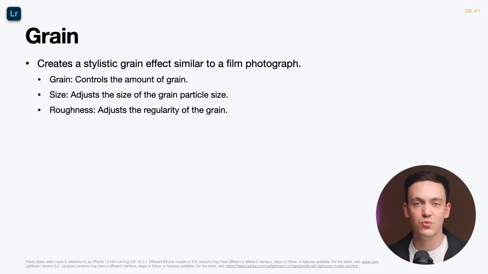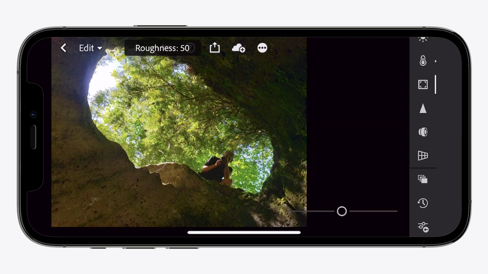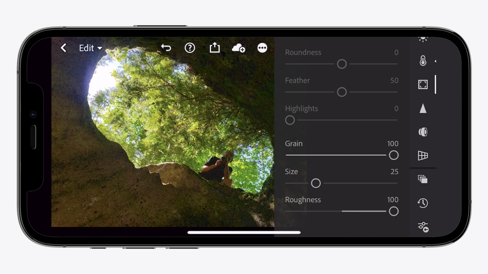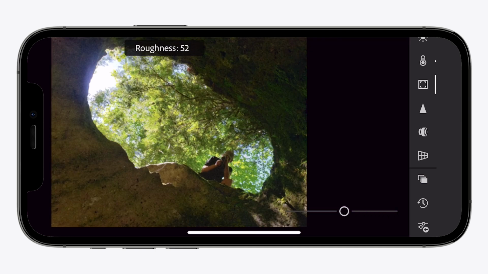The next adjustment is Roughness, which adjusts the regularity of the grain. Increasing the roughness will make the grain appear more uneven, and decreasing the roughness will make it appear more uniform. This tool is mostly used for a stylistic effect, but some photographers also use a little bit of grain to give them the appearance of a sharper image.